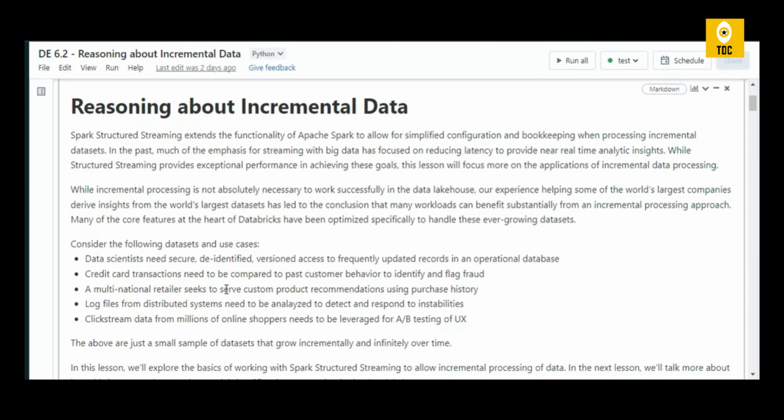And also if you take the example of the retail industry, where you want to recommend a product to a customer using his purchase history, this use case applies too. There might be plain log files coming from distributed servers or systems that need to be analyzed to detect and respond to instabilities. Even in that case, the data should be captured in an incremental way. And there might be clickstream data in a web application where millions of online shoppers, our customers, are using it, and it is leveraged for A/B testing for user design.